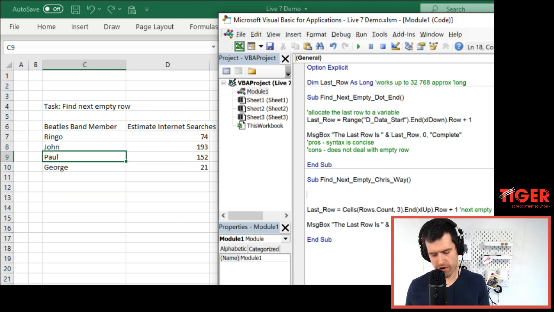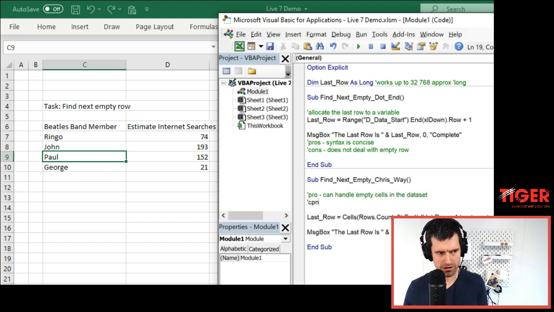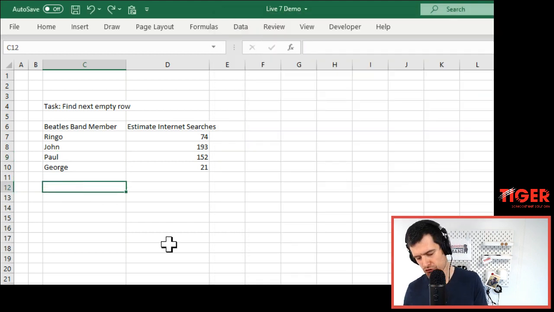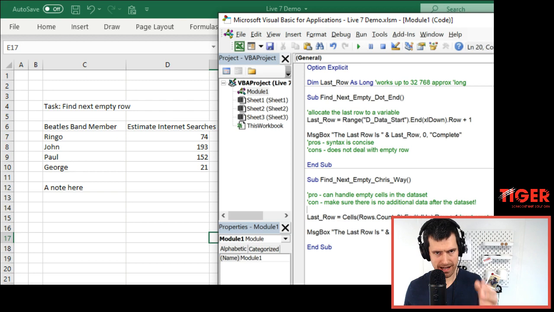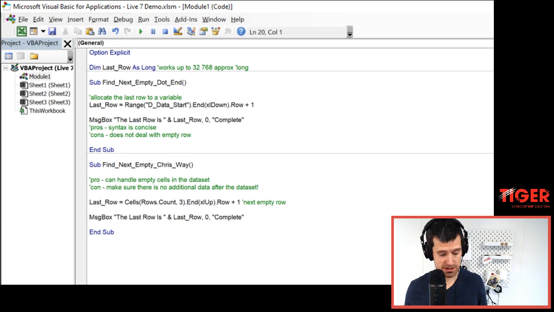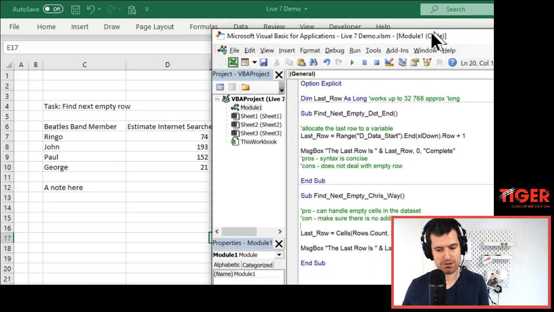And as I said, a pro of this technique, it can handle empty cells in the data set. And a con of this technique is make sure there is no additional data after the data set. Can you see how that's going to cause a problem? If somebody wrote a note here and then ran the routine, what's going to happen now? Again, if you're watching on replay, stop the video and try to guess what's going to happen here.